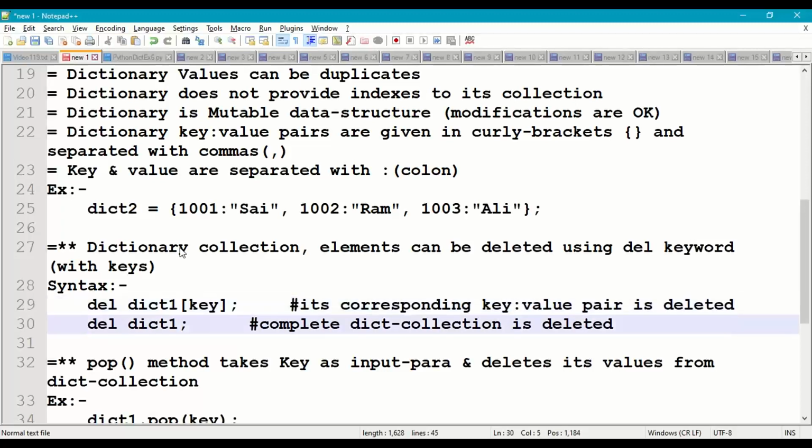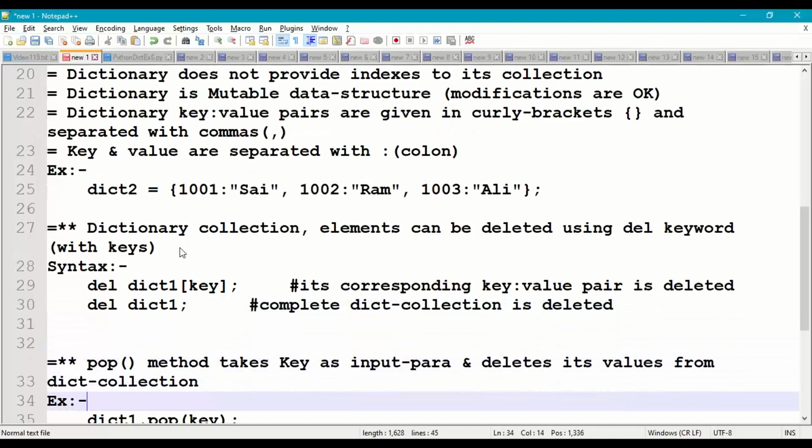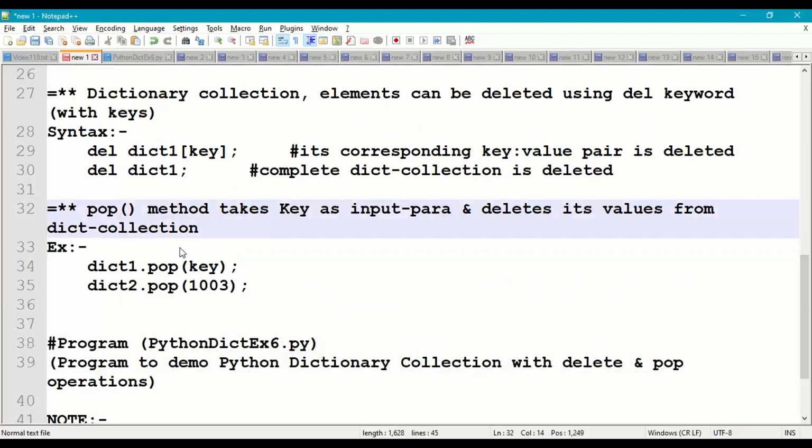We can also delete a complete dictionary at a time: del dictionary 1. Now coming to the pop method. The pop method takes a key as input parameter and deletes its corresponding value. For example, dictionary 1 dot pop of key, so dictionary 1 or dictionary 2 pop of 1003. That corresponding key and value will be deleted.